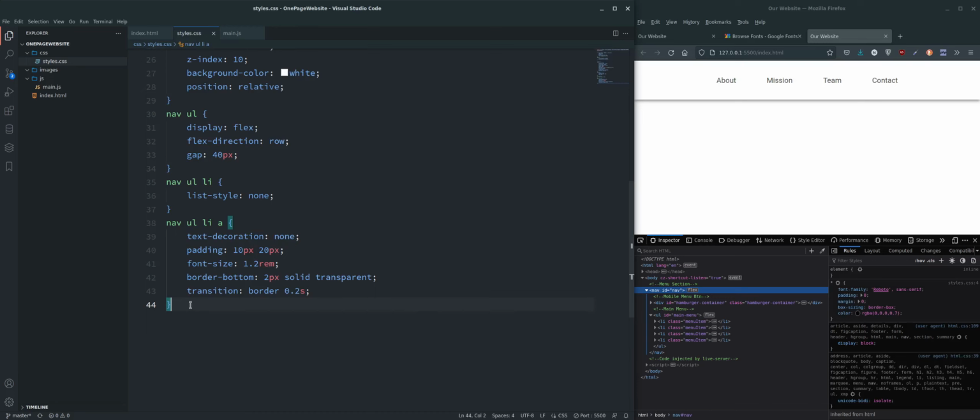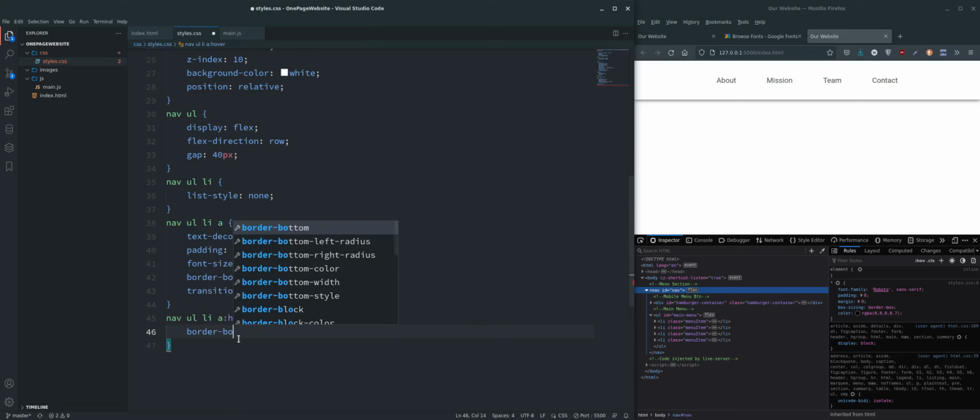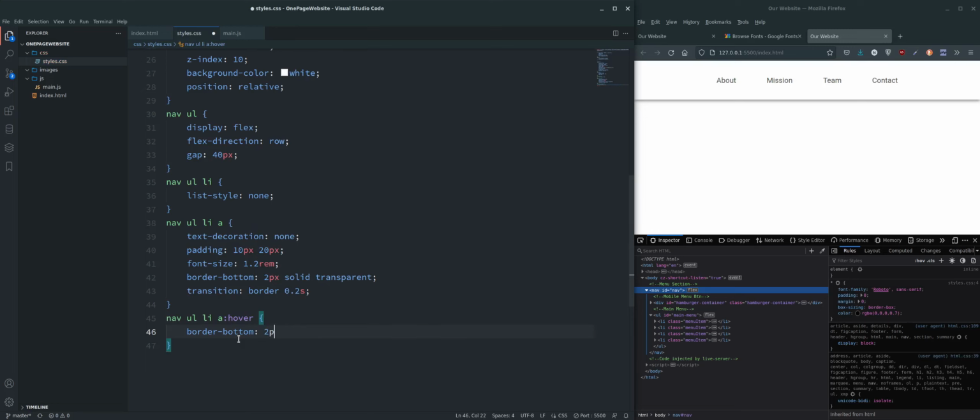What else do we need to do? I think we need to do the hover effect now. nav ul li a hover. So we're using this pseudo selector hover, which means that whenever we hover over, whatever we put in here is applied. So what we're going to do is border bottom, 2 pixels solid. What color did we have? 5873EC. Save. And there you go.